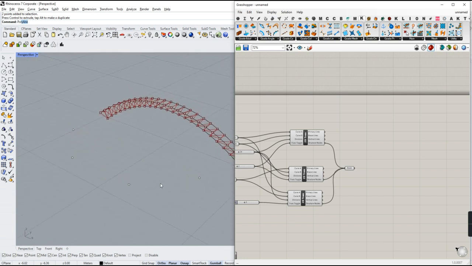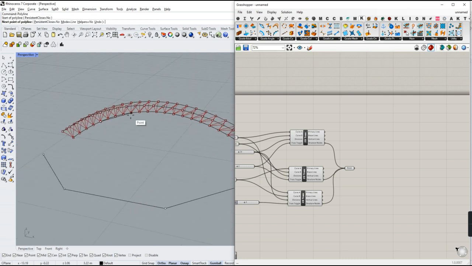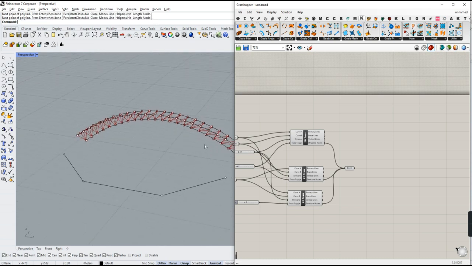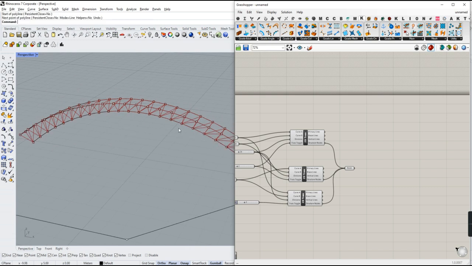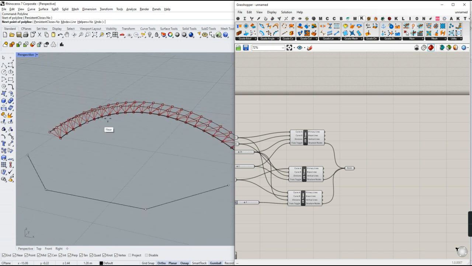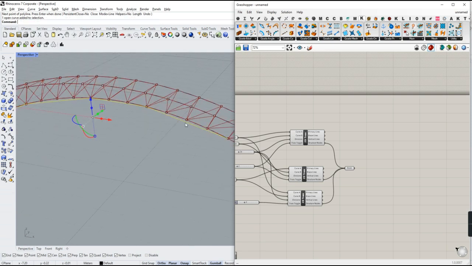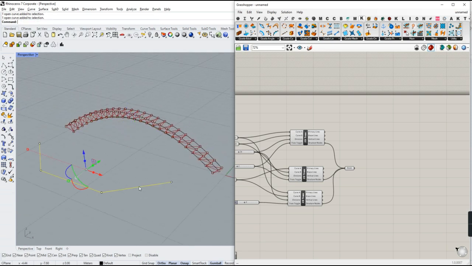Okay, and I'm going to make a polyline. And I'm going to choose 5 points randomly from this truss. Sorry, let's do it once again. Okay, so I have this polyline and I have this polyline.